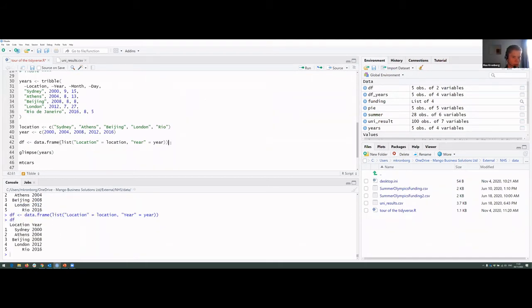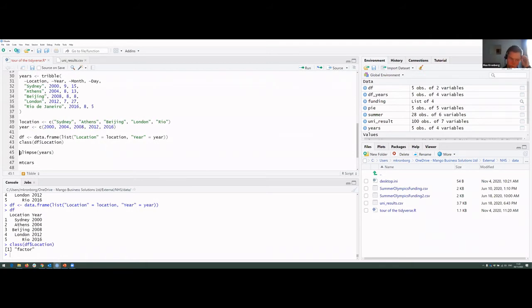If we check what the class of df$location is. Yeah, so I guess if you create a data frame from a vector with basically character vectors, then it'll convert it to a factor. But using the tibble route, that doesn't happen.